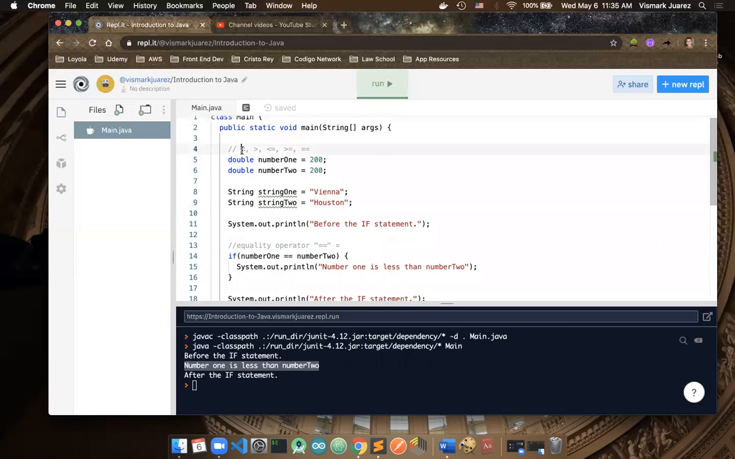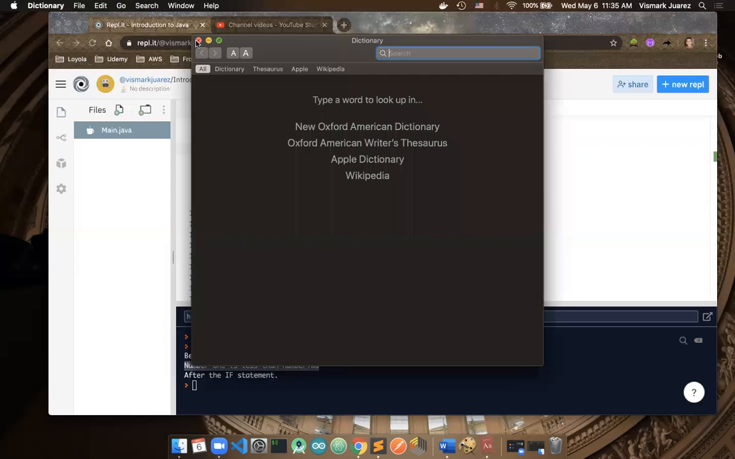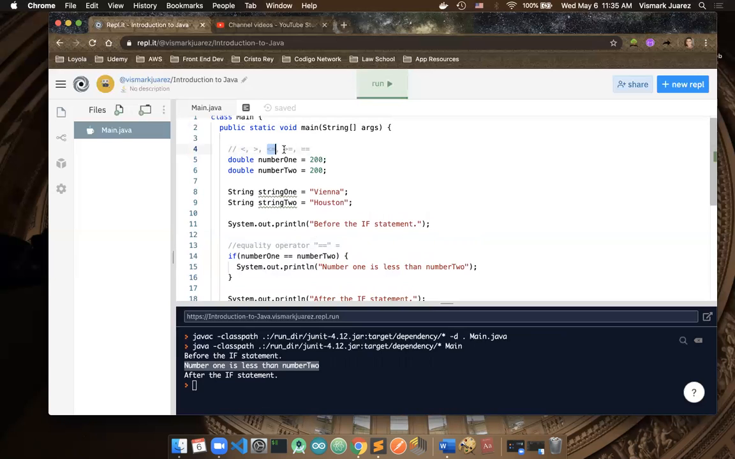So the less than, greater than, less than or equal to, and greater than or equal to operators will not work with string variables. And it makes sense because the less than operator, the greater than operator, the less than or equal to operator, and the greater than or equal to operator are intended to be used with numbers, not with strings. You can't really ask yourself, is one string less than another string.